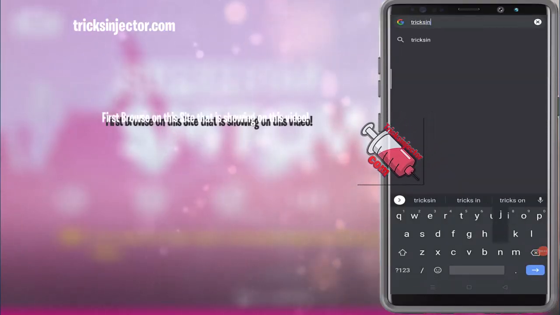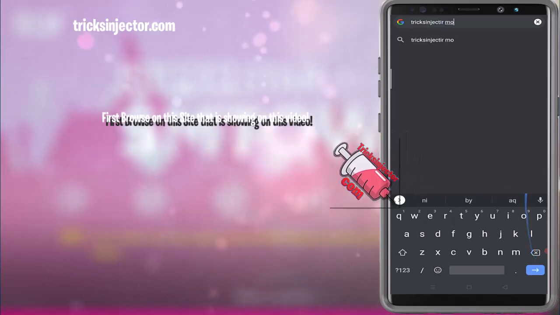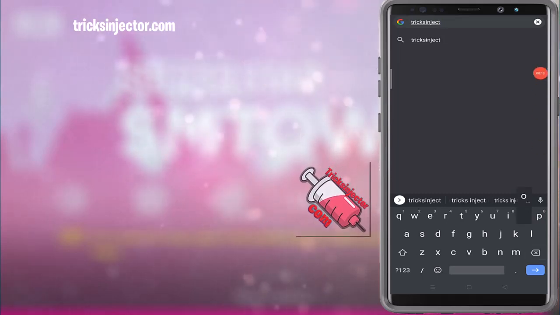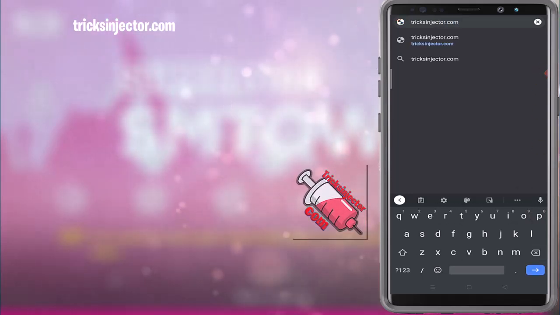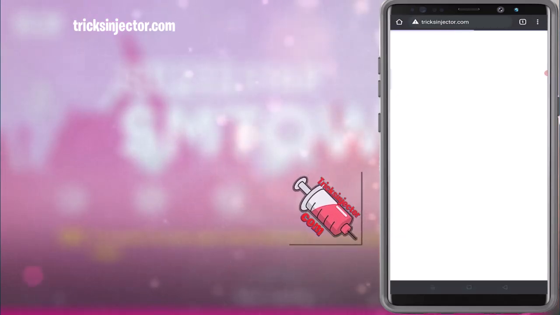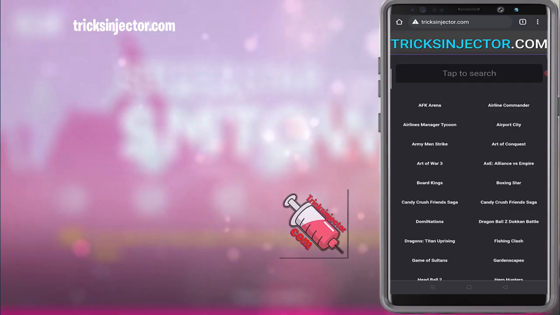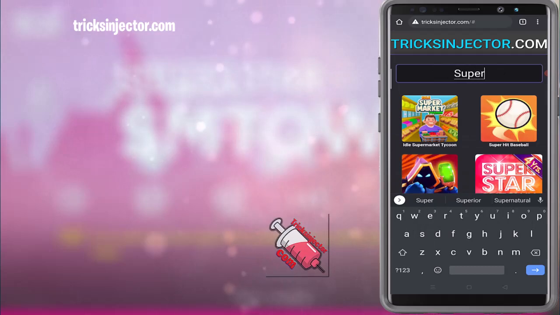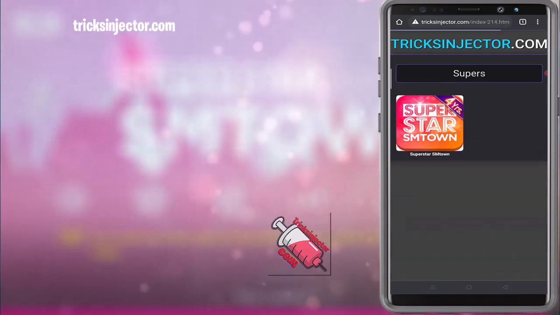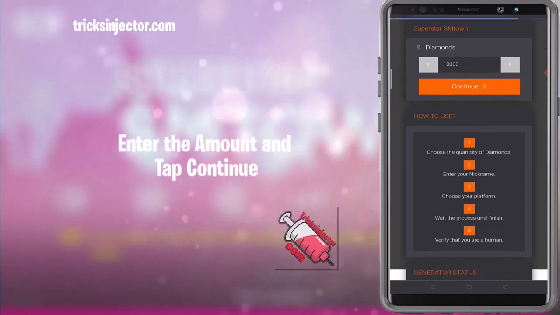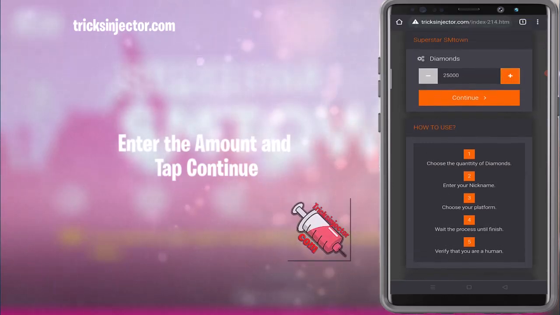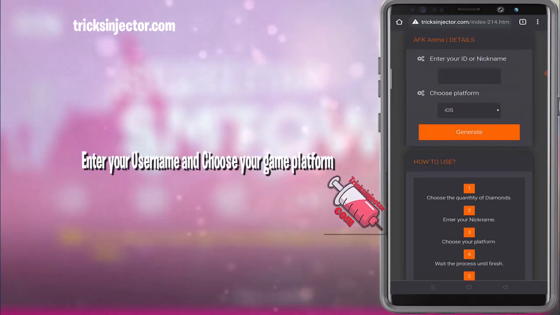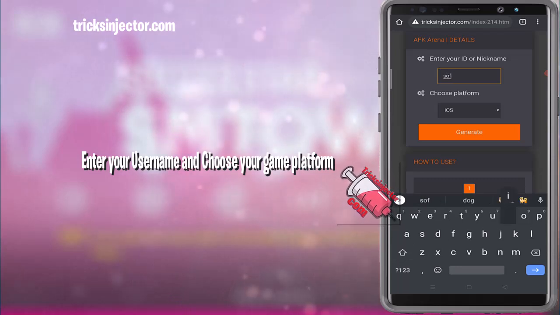First, browse on this website that is showing on this video. Choose your game platform. Second, enter the amount of resources that you would like to receive. Enter your username and tap Generate.